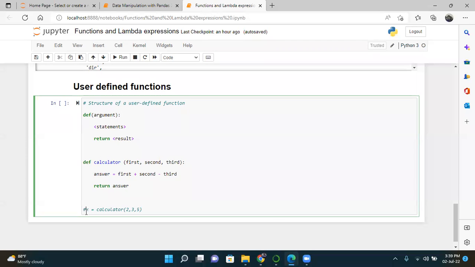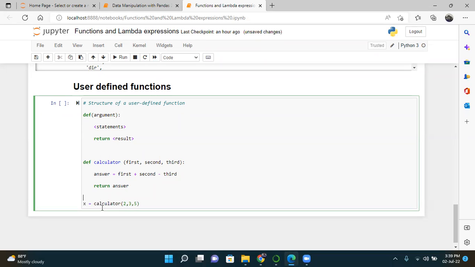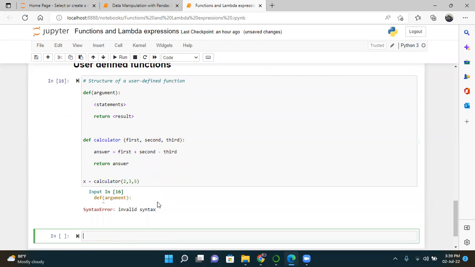So like this one, for instance. When you write your function, the next thing you do is to invoke the function or call it, which is this. You do that by the name of the function, which is calculator, then the inputs 2, 3, and 5. Then we assign it to X, right? So if you run this, let me see.